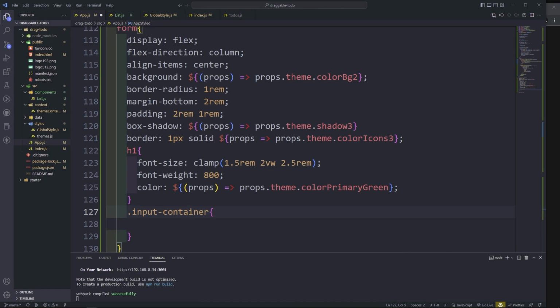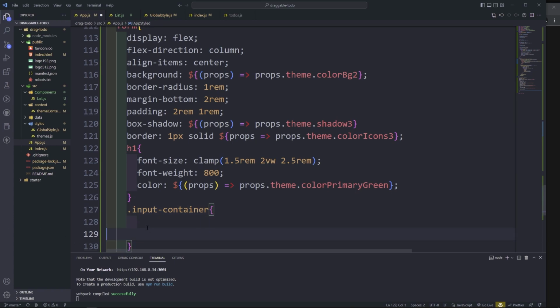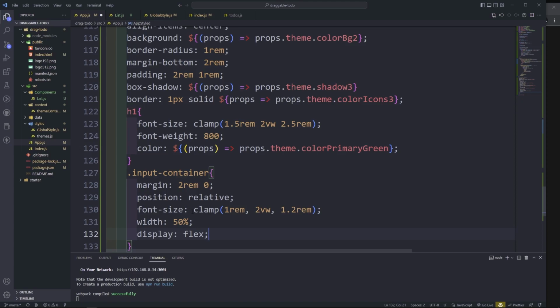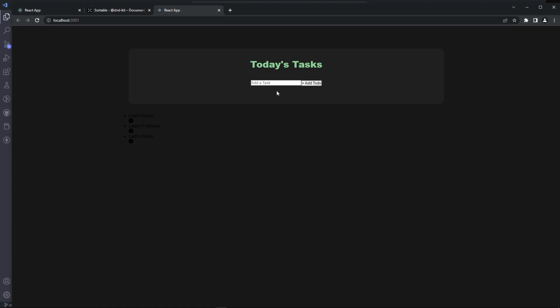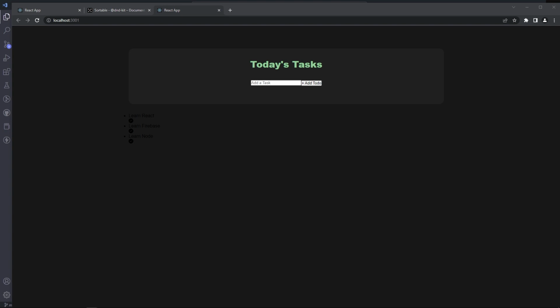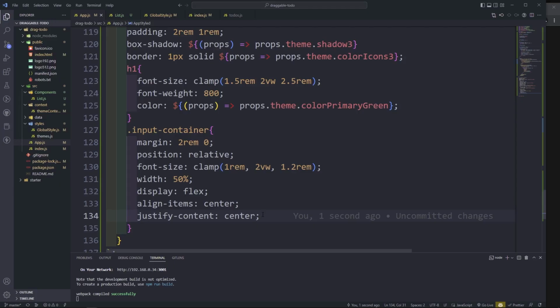So for the input container, I'm going to do position relative, and then font size of clamp and a width of 50%, and then I'm going to do a display flex, and then align items to center and justify content to center. That's what I'm gonna do. Save. There it is. Now I'm gonna start with the button and the input.